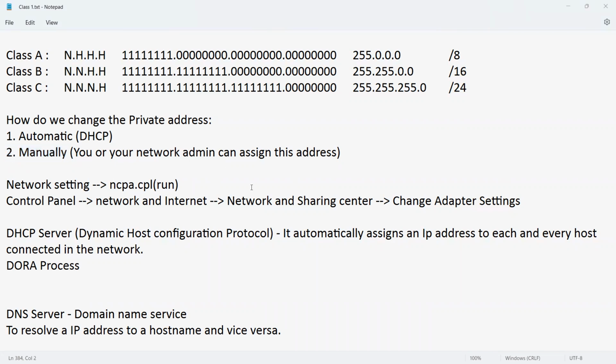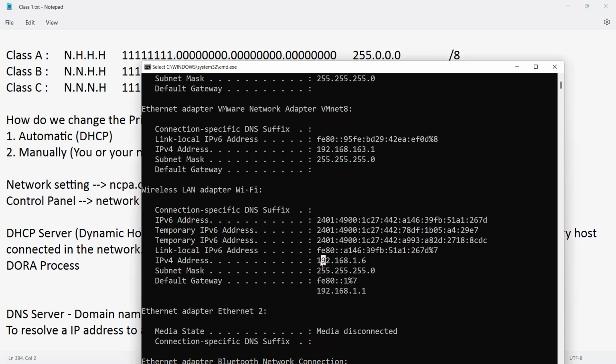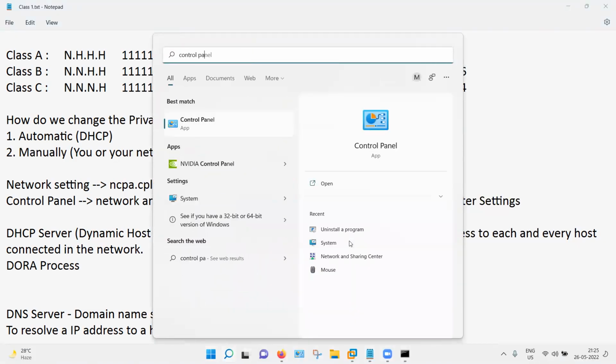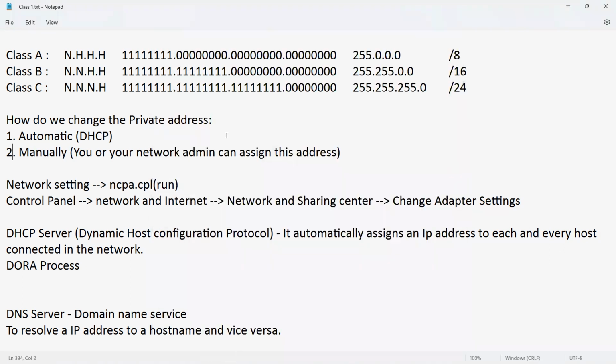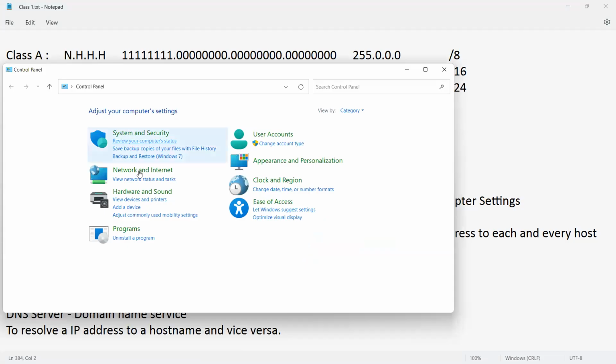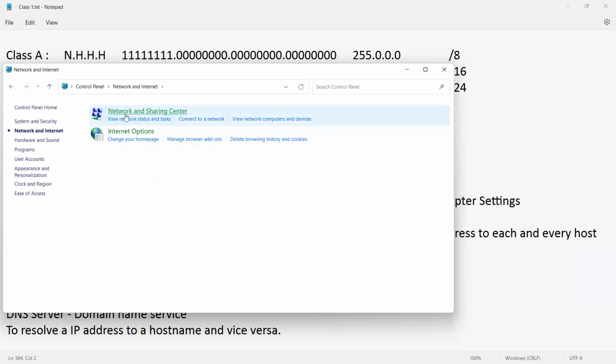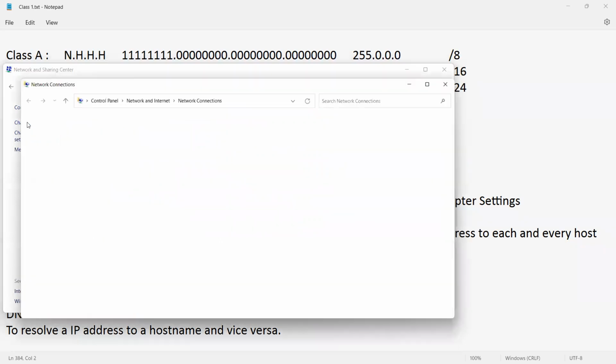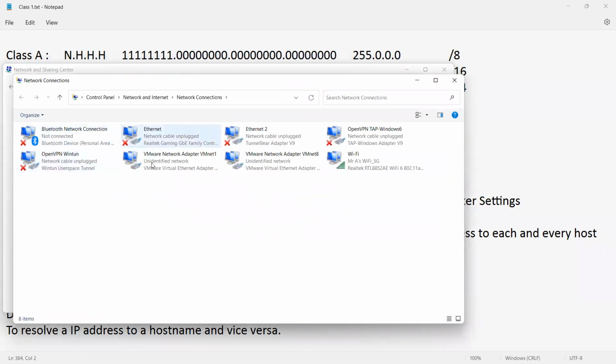If you want to change the IP address for your machine, right now I'm getting something like 192.168.1.6. If I want to change that, I'll just open up my control panel, and in the control panel, I'll go to network and internet. In network and internet, I'll go to network and sharing center. And in this, I'll go to change adapter settings. This shows me all the adapters that I have on my device, the Wi-Fi adapter, the Ethernet adapter, the virtual adapters for my VMware, and so on.